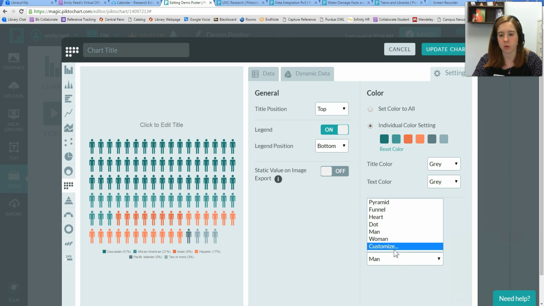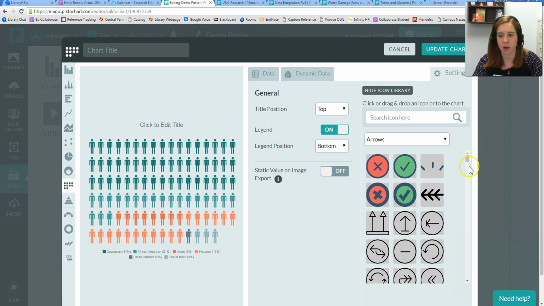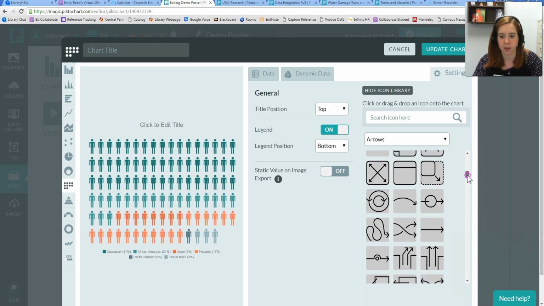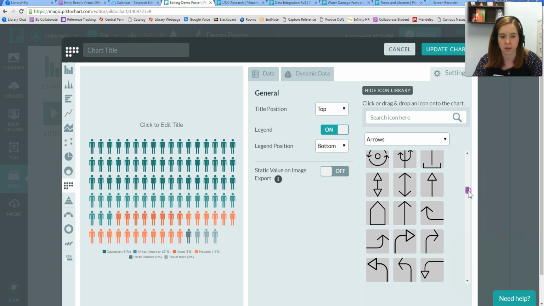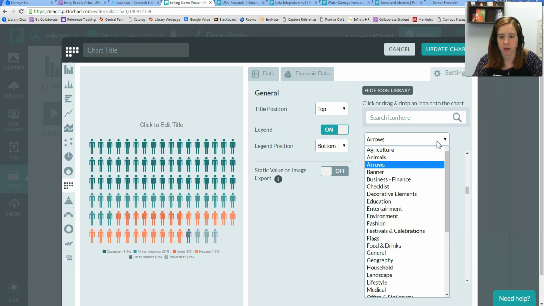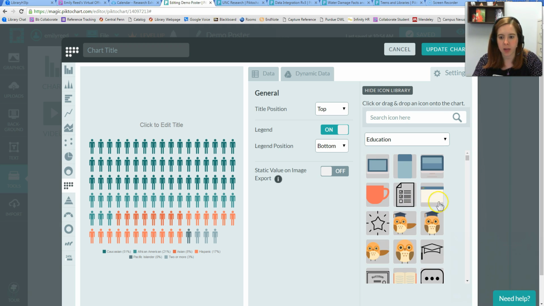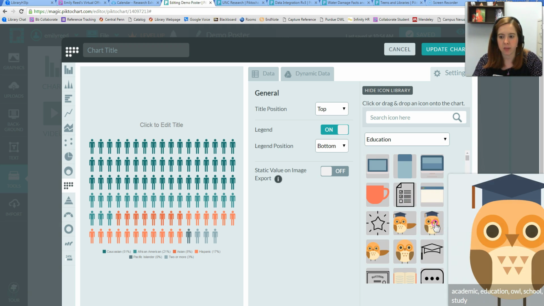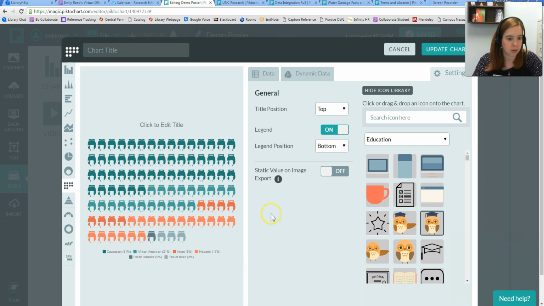I could even change this by selecting Customize and then choosing an icon from the icon library. And I could select any of these to be my icon in the icon matrix. So let's choose Education, and I'm going to choose this cute little owl. And now here is my new icon matrix.